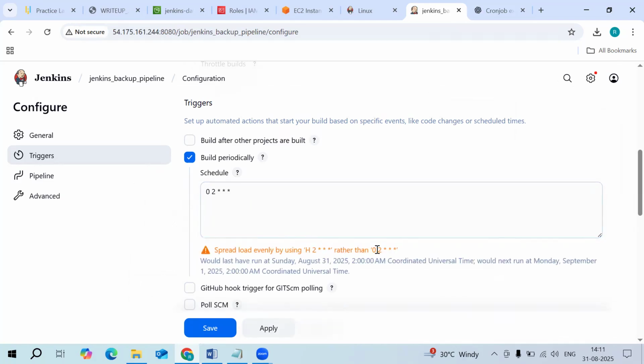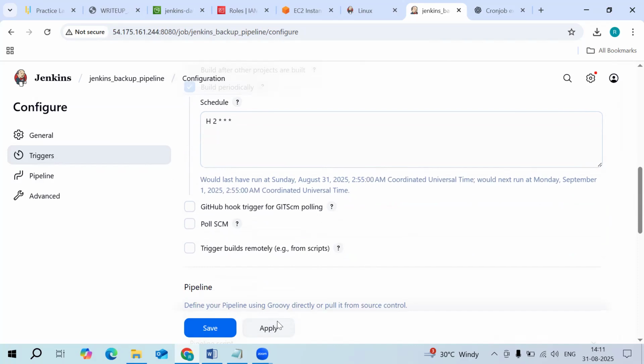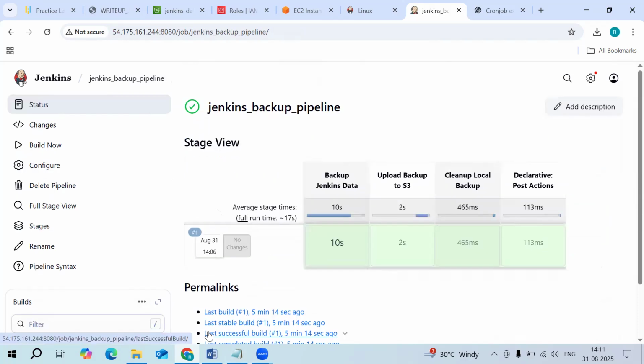It will tell that if there are any concurrent builds at minute 0, it might cause an error, so it is risky to have this fixed time. So it will run at 2 a.m. and any minute based on the concurrency. That is what this H means. So apply and save it. Now we have scheduled this job to run every day at 2 a.m.